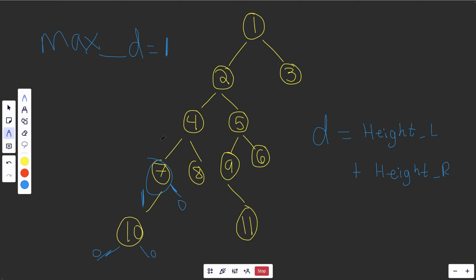This thing's height is going to be, well, if you remember the height formula, height is equal to 1 plus the max of the height of the left and the height of the right. Okay, that's how you get the height. And so this thing is going to be 1 plus the max of the left and the right. That is 1 plus 1. And so this thing's height is 2.